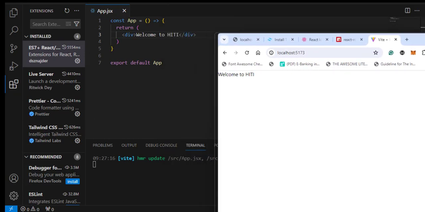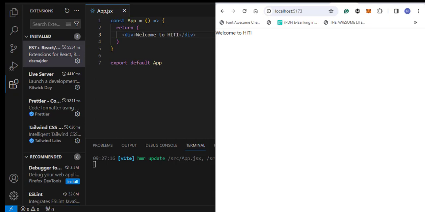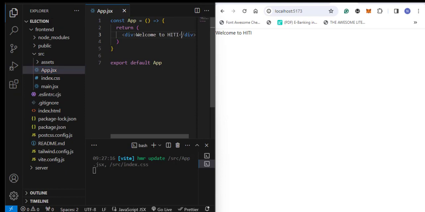Let me take my browser to one side of the application, and then my text editor to the other side of the application. So the next thing I will do is to start building my components. My application is going to consist of three sections. I will have the navigation section, the main content section, and then the footer section.